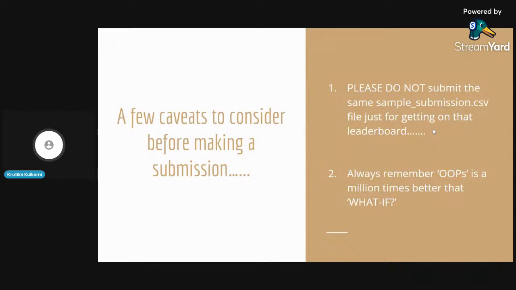if at all you're participating in any Kaggle competition. The first one is that please do not submit the sample submission.csv file just for getting on that leaderboard. Okay, your name on the leaderboard means nothing. It really means nothing if you have not learned anything out of the models and the machine learning projects that you're doing. So please do not resort to such unfair means. It is quite demeaning and it is not going to help you in the long run.